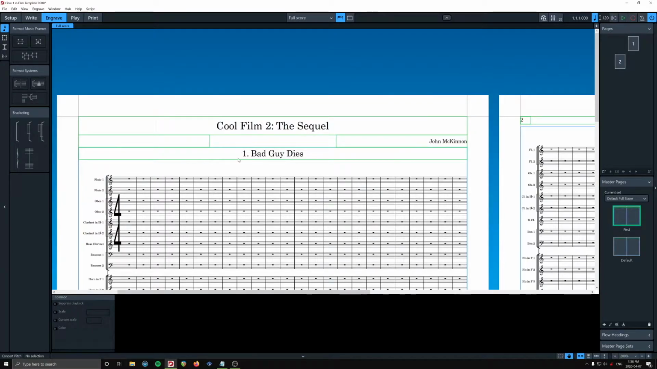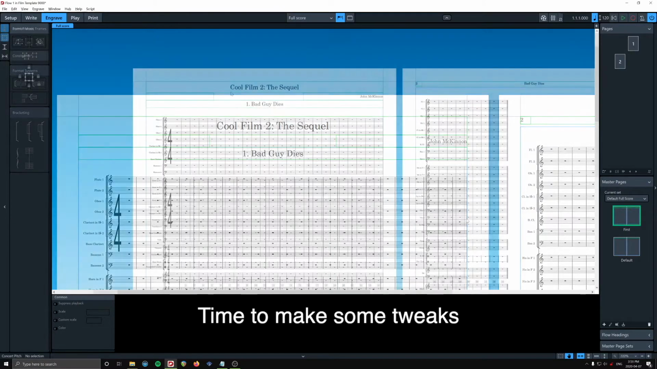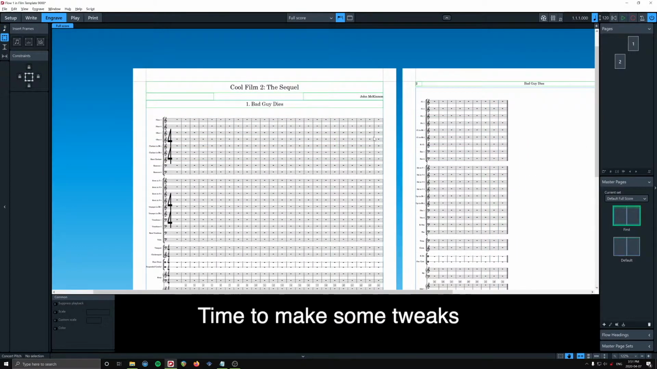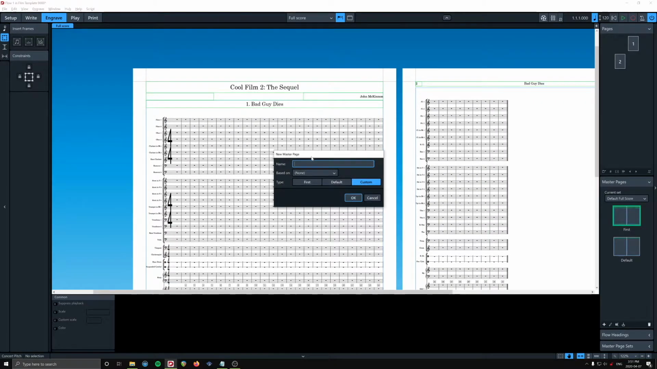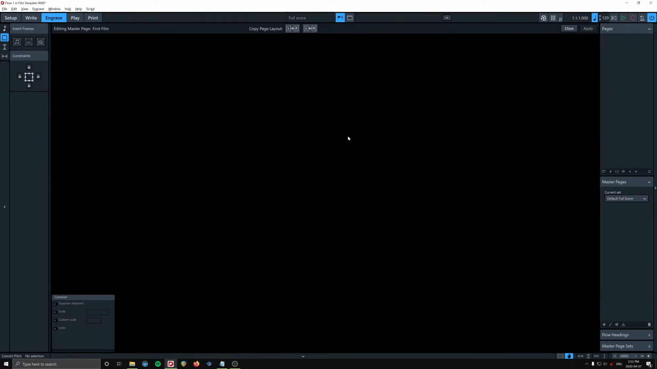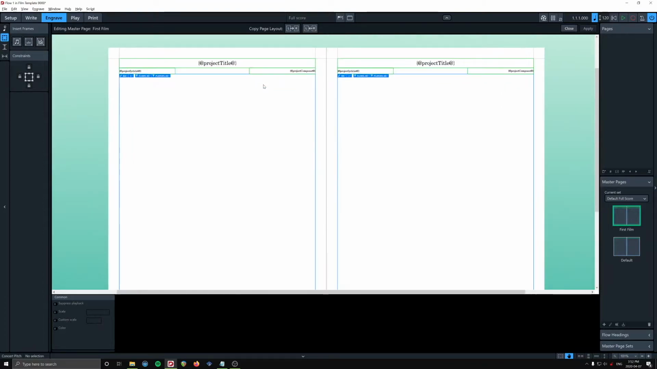Now, saying one bad guy dies, that's not very filmic. So we're going to make our own custom first master page. We're going to go down here and make the first film master page based on first, and it is a first type master page, default being any non-first page. So here we are. So here's where we see our tokens.